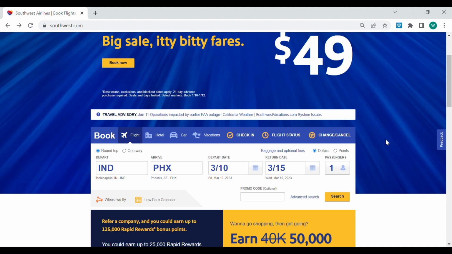Fill in the criteria. Southwest prices each segment individually, so whether you search one way or round trip, you can see the individual segments and put them together. Because of that, I'm going to go ahead and search round trip, in this example from Indianapolis to Phoenix with target dates of March 10th to March 15th, which is pretty close in, just 3 months out.